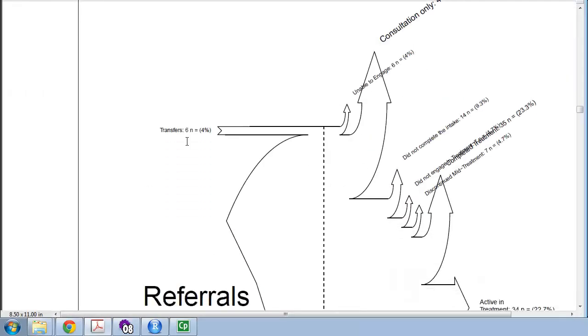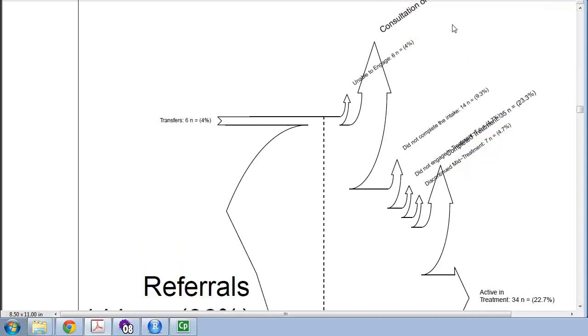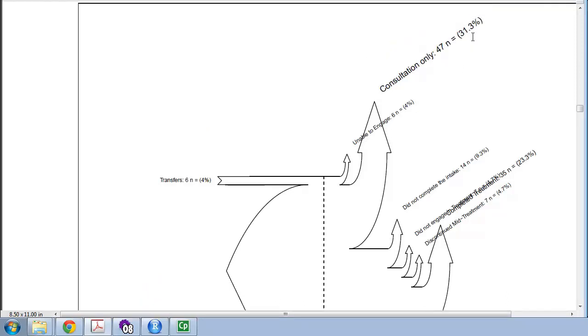Okay? And the relative size of the words here is the relative size of the category. So we got lots of referrals, 144. We have 6 transfers. They all enter the study. This hyphen indicates when they stopped entering. And then people leave for different reasons. So you can think of this horizontal line as time, and 6 of them were unable to engage. I'm not sure exactly what that means in this case.